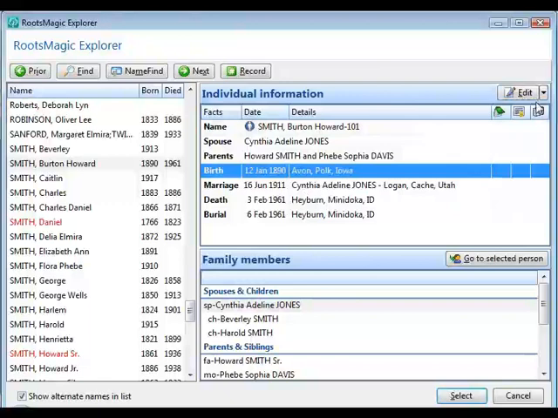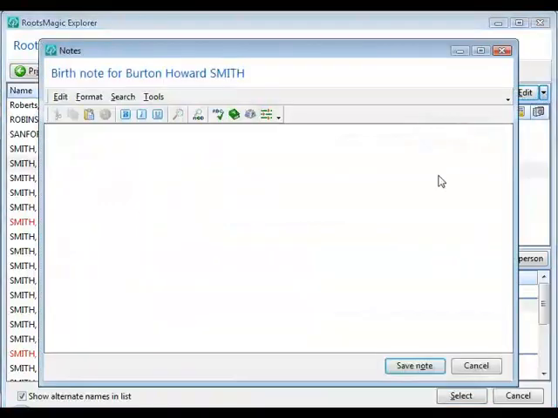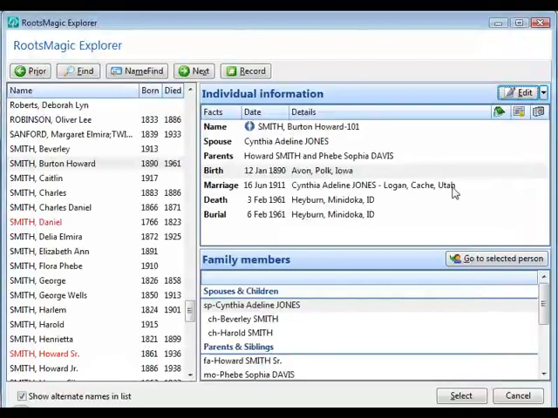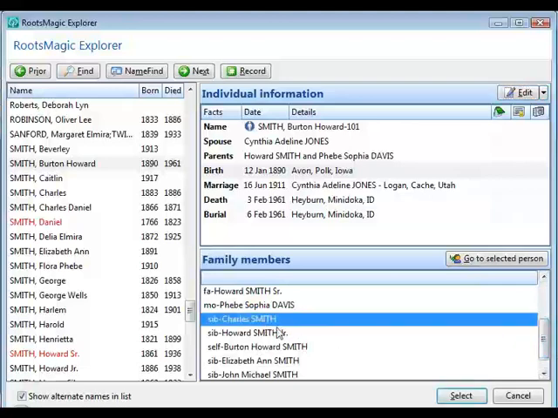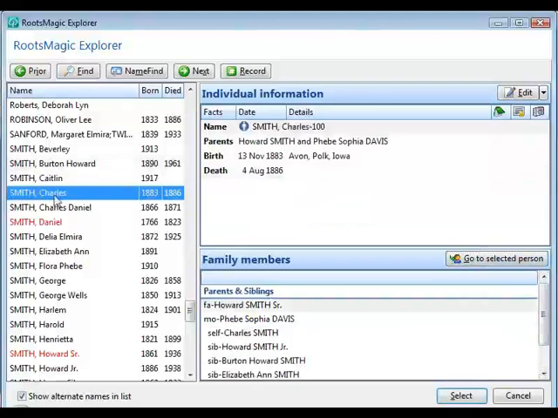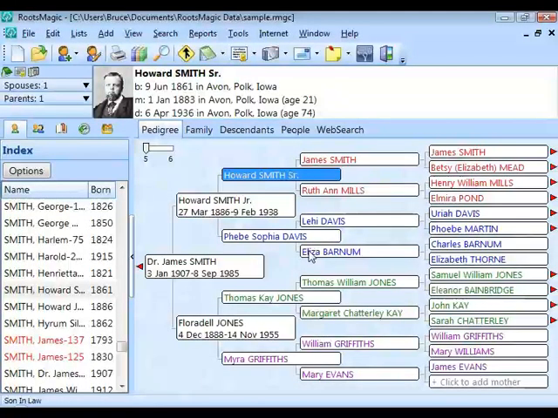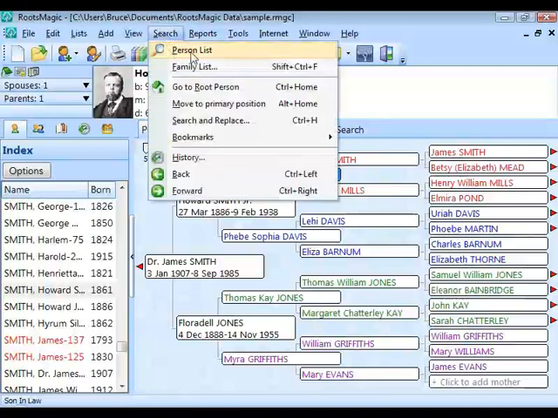So for example, if I click on the birth, I can come down here and click on birth note, and I can edit the birth note right from here. Now as for family members, if I am looking at a person and I want to see more information about this particular sibling, I can just highlight that sibling and say go to selected person, and it jumps to that sibling right here. I don't have to try to remember his name and come back over to the list and type it in. I can just select them right here and jump to them right from there. Okay, so that is the person list, or the RootsMagic Explorer as we call it.